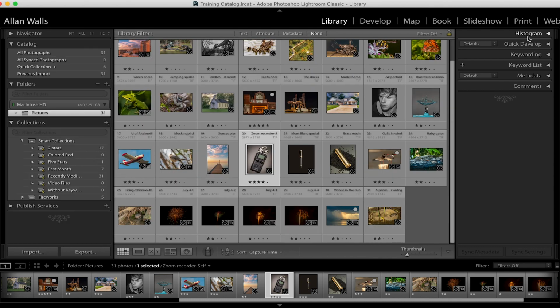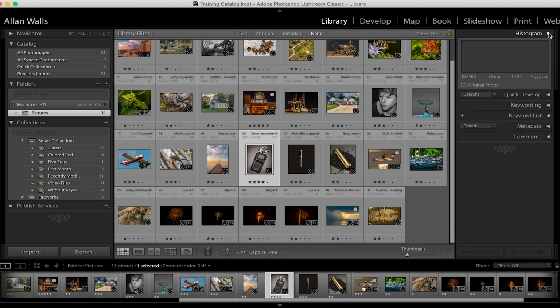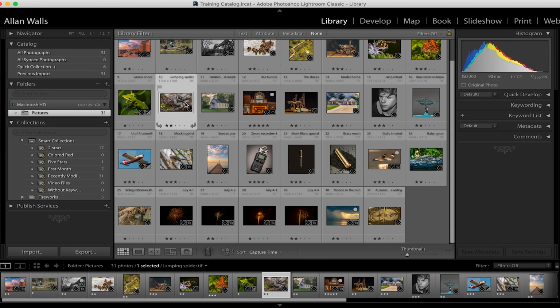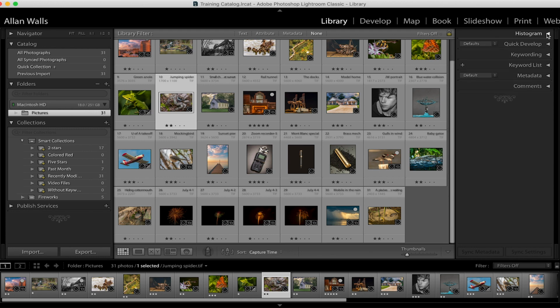Well, let's jump over to the right hand panel and run through these options real quick. The first drop down in the right hand panel is the histogram. As you click on any photograph in any file or collection, the histogram for that photograph will be displayed up here, which is a ton of useful information. It'll also give you the camera settings from that particular capture. It's just good information to have, and it's certainly much more useful when we get over into the develop module. Let's close that down for now.